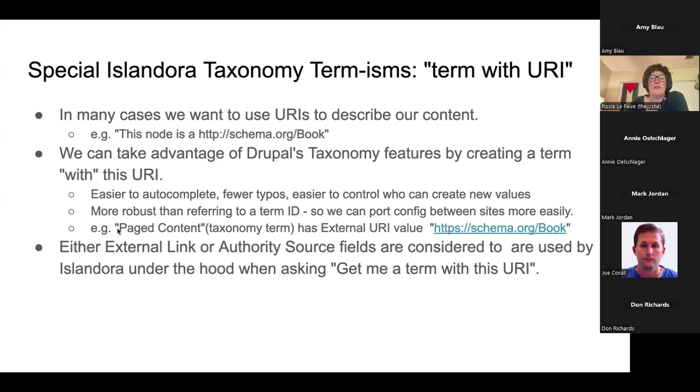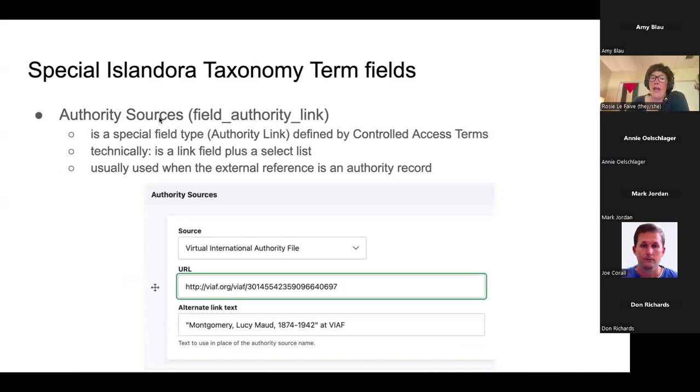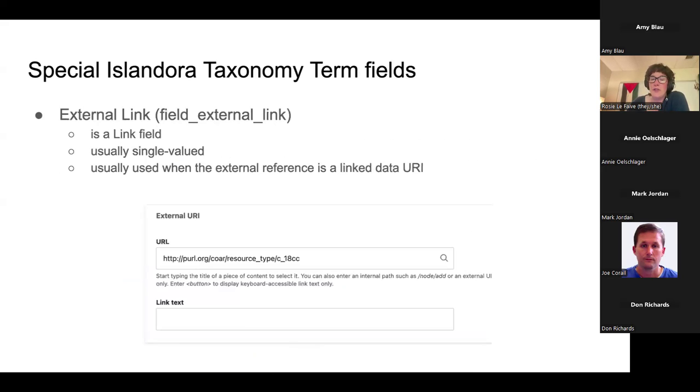So for instance, the taxonomy term paged content has the external URI field, that field we were just talking about, with a value of schema.org/book. What field does it have to be to be a URI? It could either be the external link field, like machine name field_external_link, or any field that is an authority source field.